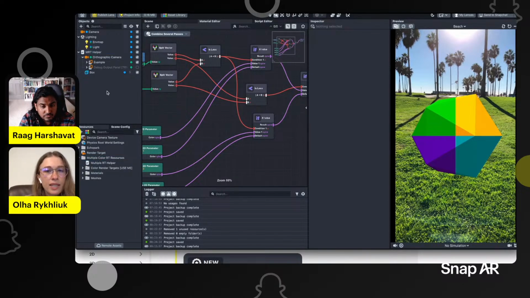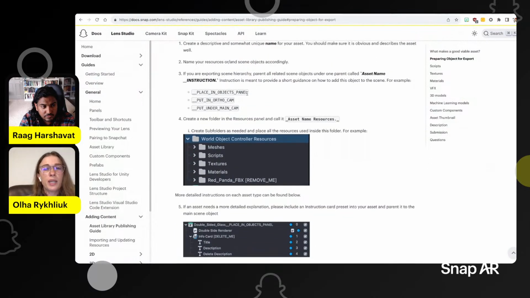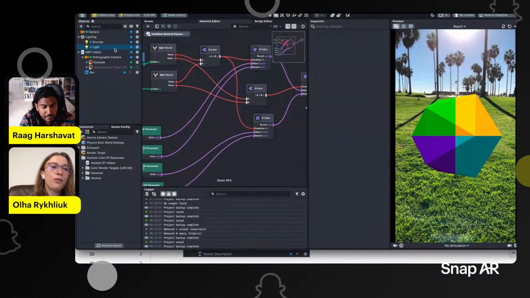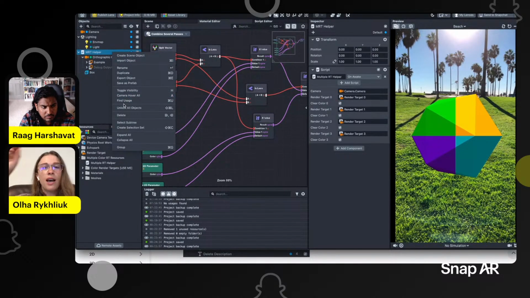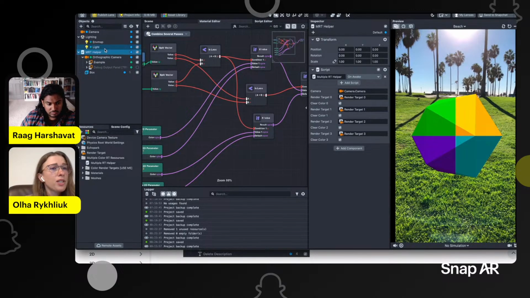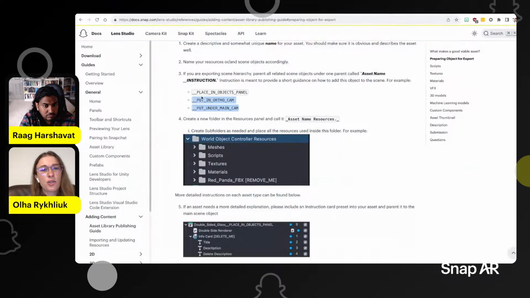Awesome. Let's see what's next. So I'm going to be distributing my asset as an LSO. An LSO format is a format that allows you to export a part of the scene hierarchy from one project and bring it to another. It's something that is widely used by almost every creator. Whenever an LSO is imported, it is already placed into the objects panel. So I don't need to add any instruction here because it's already going to be added to the objects panel.